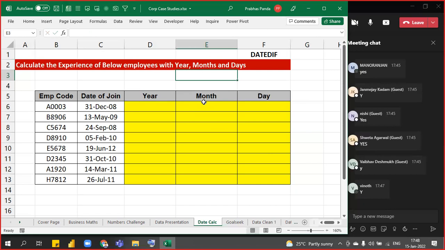Whereas if I go for DATEDIF, do I get anything? Just see my screen. Am I getting anything? No. So it's pretty clear, this is a hidden formula. Trust me, there is a formula like this, and since the instructions are not visible, we are going to work together. So start working with me.